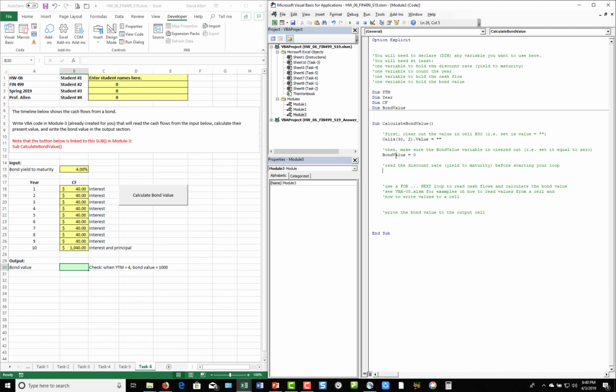We'll read in the discount rate. Our yield to maturity is the value in cell 15, 2. All right, so now we've cleared out the green box. We've set the bond value to 0 because we haven't read the cash flows yet. And finally, we've read the yield to maturity from cell B15. Okay. It says use the for next loop to read the cash flows and calculate the bond value.